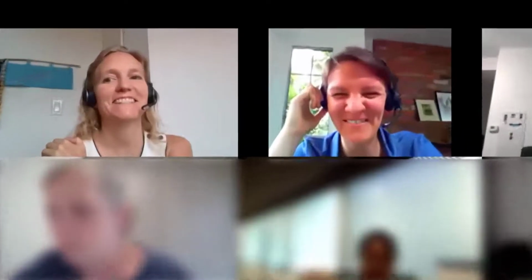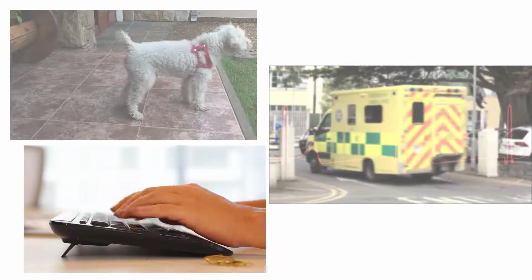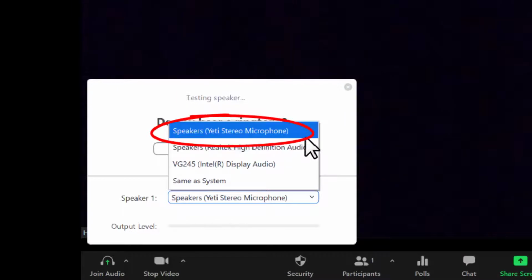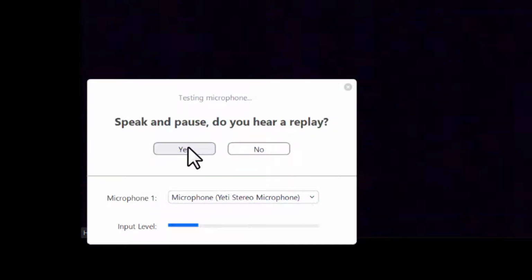Audio is also crucial, and you'll need a headset or earbuds with a mic to take out background noises such as dogs barking, hospital overhead announcements, and typing. Before starting a session, make sure the correct speakers and microphone are selected here. Hello, hello.